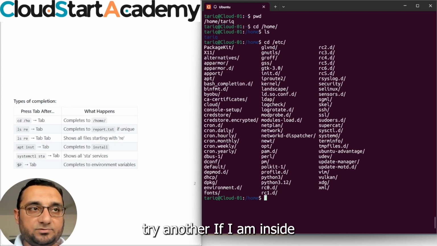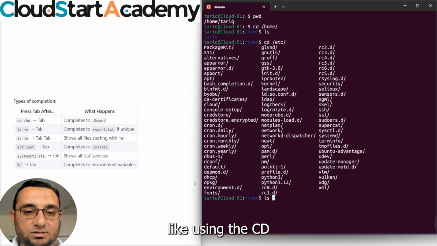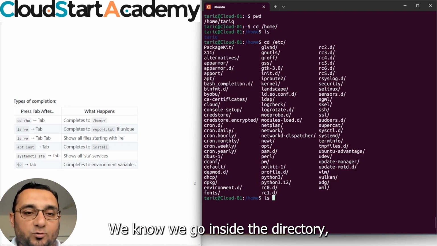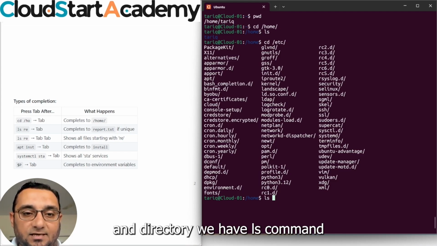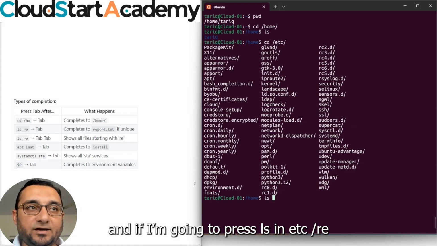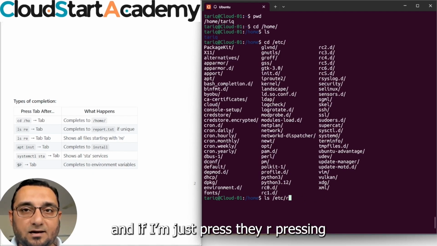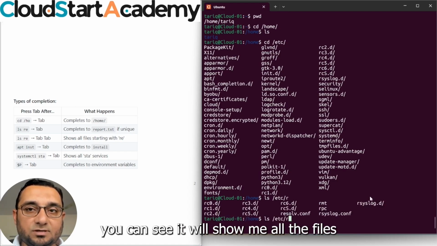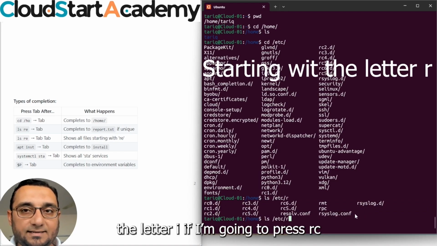Now let's try another. Let's use ls, which is used like cd. We know cd takes us inside a directory, but to list files and directories, we have the ls command. If I press ls in etc/re, you can see it quickly resolves to resolv.conf. And if I just press R and press tab two times, you can see it shows me all the files starting with the letter R.